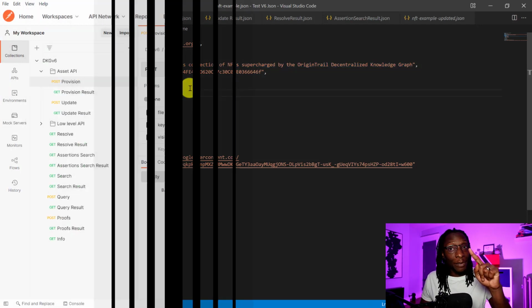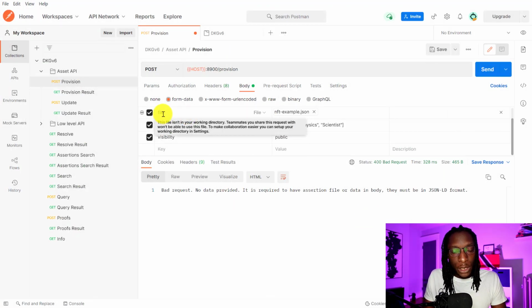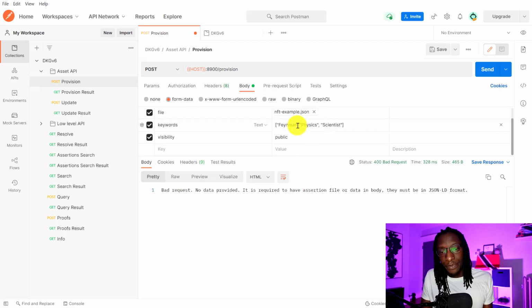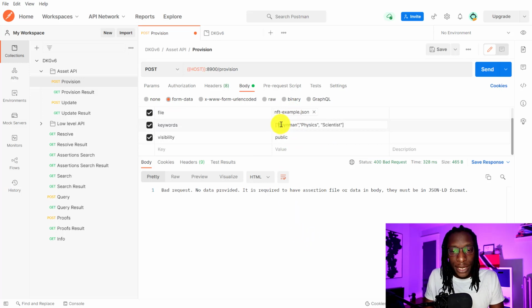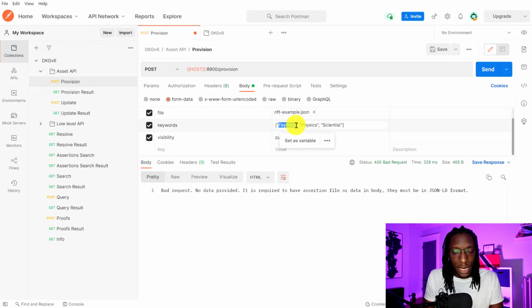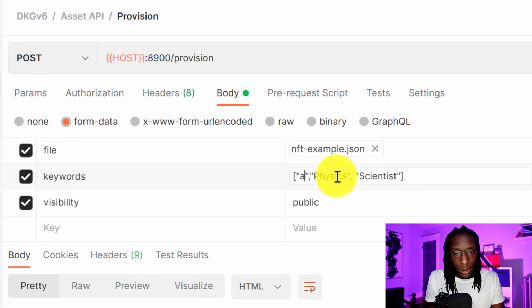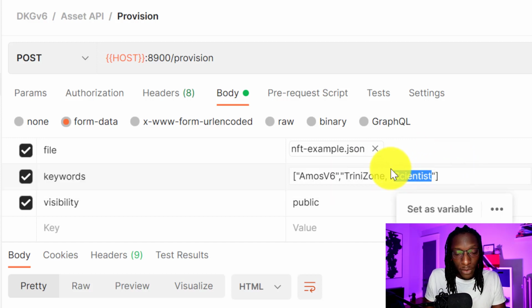So let's upload it. We're going to head back over to Postman, and of course we already have this NFT example uploaded here. What we're going to do first of all is add some unique keywords like Amos, V6, or Trini Zone, and let's do my beautiful wife Yvonne. And you know what?